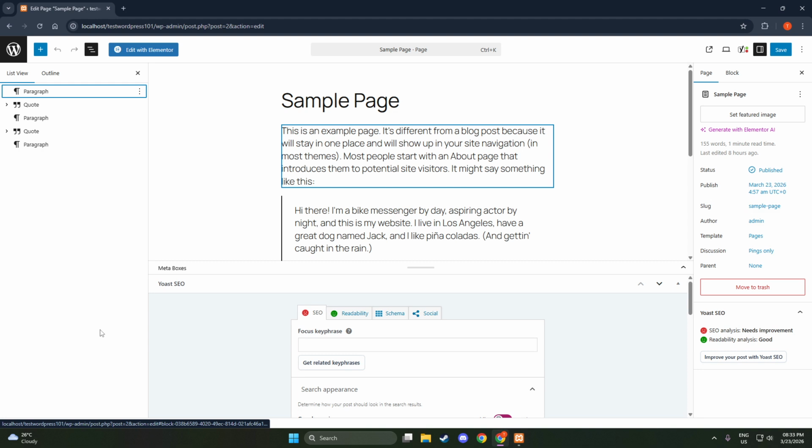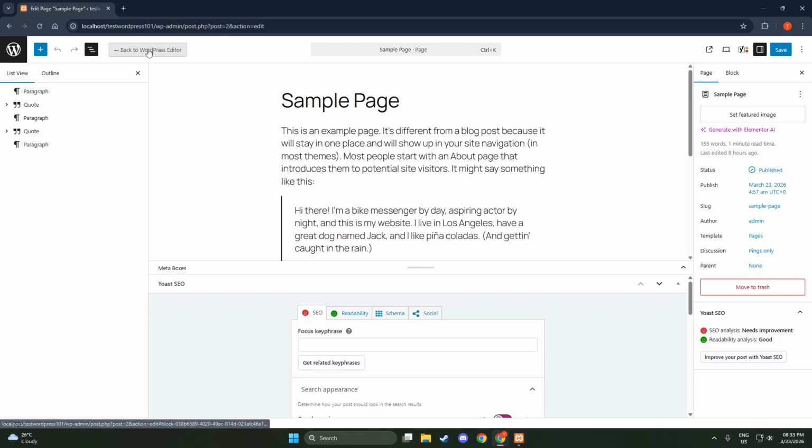Next, look for the Publish or Update button in the bottom panel of Elementor, usually at the lower left. If your page is brand new, the button will say Publish. If it's an existing page, it will say Update. Right beside that button is a small arrow. Click that arrow to open a quick menu of extra options related to saving and publishing.